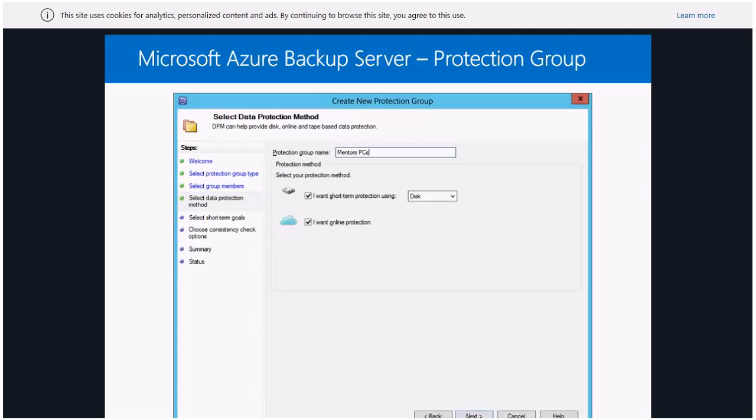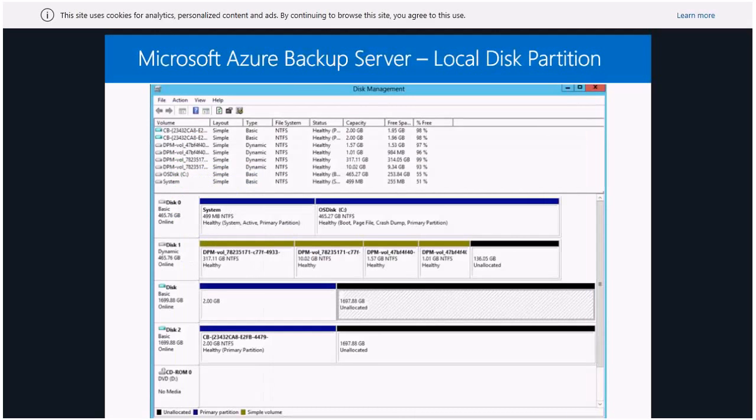Now the system will create what they call a protection group, where the selected source data will be saved locally. And here's the place: I might want to do only a local backup, and then I would select the first option, short-term protection using a disk. If I keep the second option, I want to send it online as well, and that's the time when it goes to Azure.